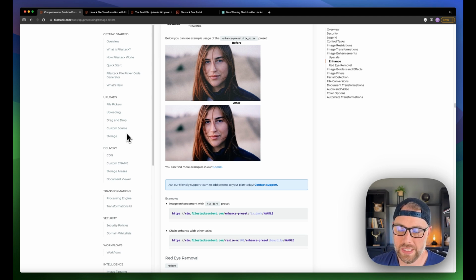I hope this was helpful and gets you thinking about different ideas that you can do with Filestack.